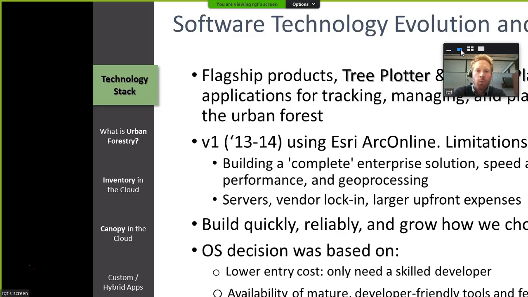So with all of that said, our decision to move forward with an open source stack for web and mobile GIS application development was really driven by the cost of entry. Really what you just need is one or more skilled developers to use these tools that already exist.